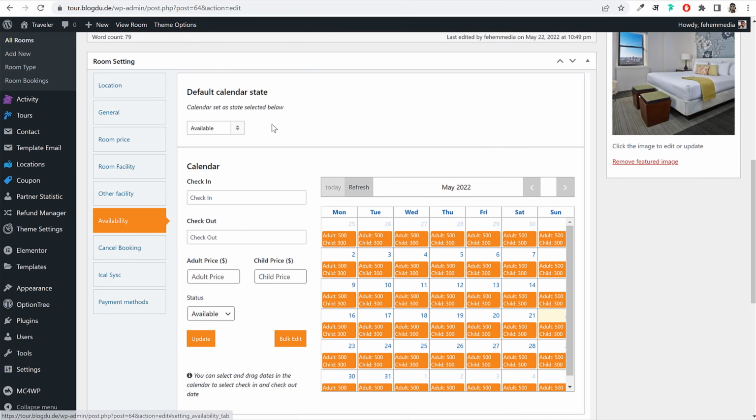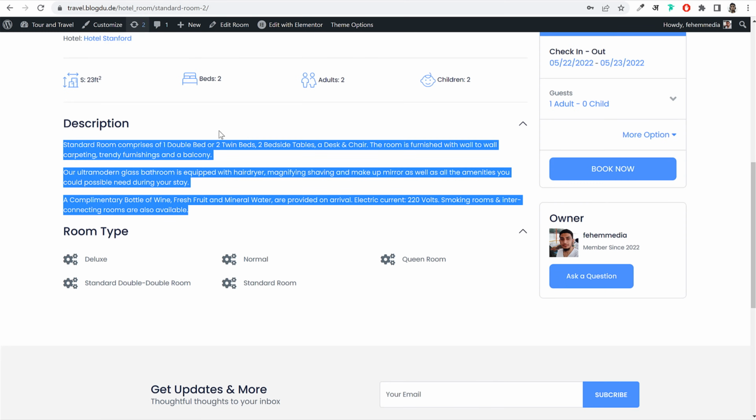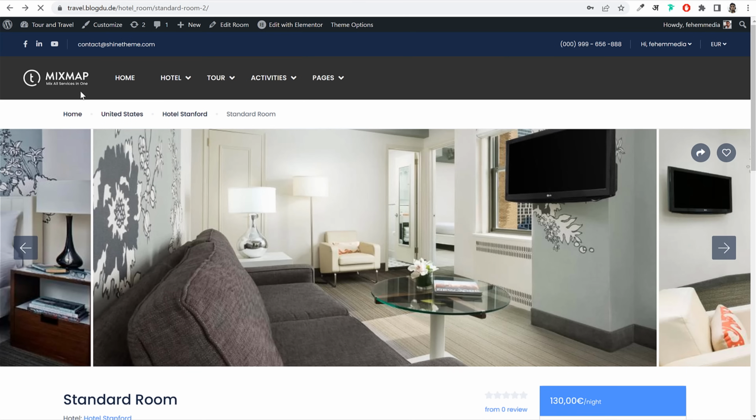Again, come back to your dashboard. Right, now let's create a first tour and activity. So obviously to create a new tour, we'll hover over tours and click on add new. And let's go ahead and open a single tour page so that we can see how it looks, and we can just copy paste the content.